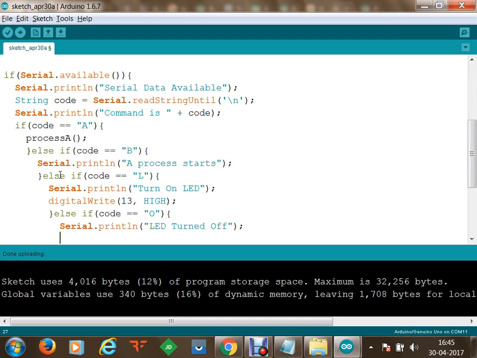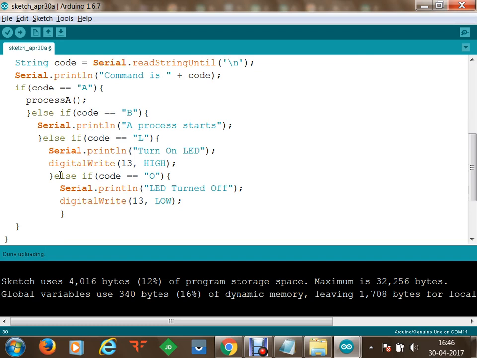Okay, and I would like to say digitalWrite, and we are going to specify some information like pin number 13 should be LOW. Is that clear? So now we are going to burn the program again on the controller.